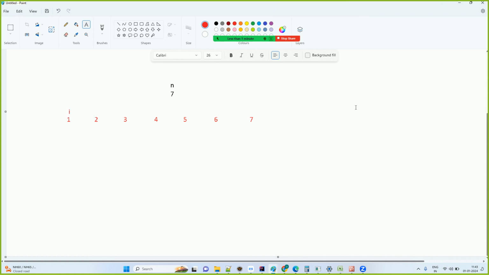What is the value of i in the first iteration? What is in n? 7. And what is in i in the first iteration? 1. And now what I will do is 7 mod with 1. How will you write 7 mod with 1? You will write it as n mod i, right? Because we are doing a loop. So if the remainder is 0, it means this number goes in this table, correct? 7 goes in one's table. 1 sevens are 7, correct?